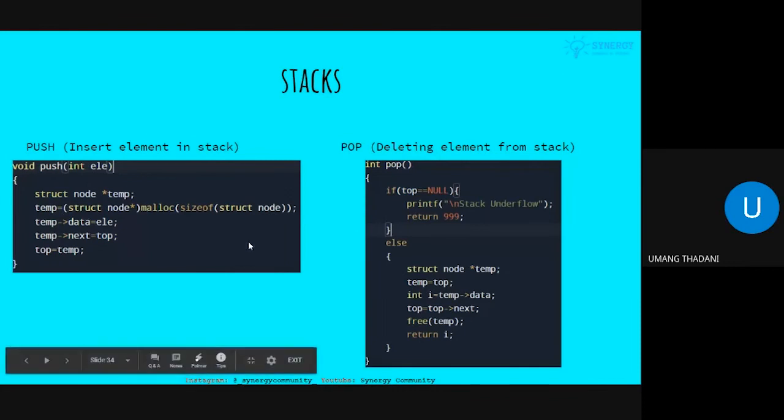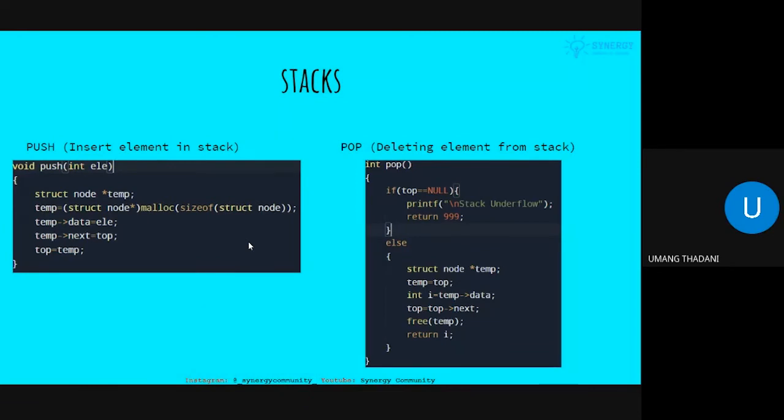Moving on to the push operation. Now push operation in stack is exactly the same as inserting an element at head position in the linked list. So the basic concept of push and pop is we're going to insert an element at the head position and we're also going to remove the element from the head position. That's all we're going to do.